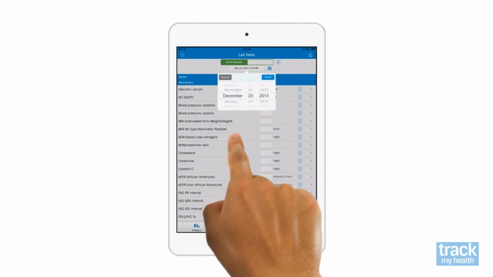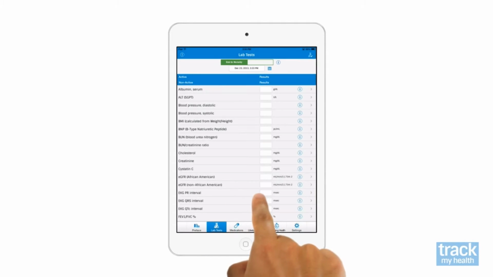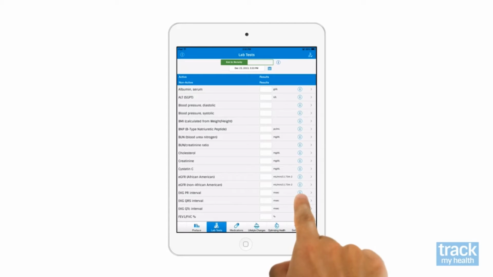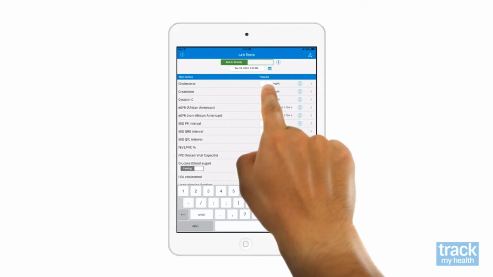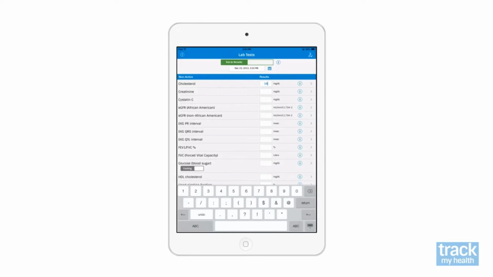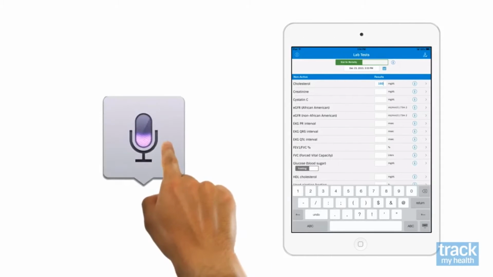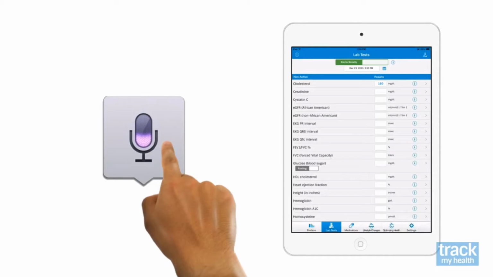Below the date is a list of over 40 lab tests that are pre-installed, along with a box to enter the results, and an information button to learn about each test. You do not need to enter results for all the lab tests listed. To enter data on a test of your choosing, simply tap the inside of the box and enter the lab result with the on-screen keyboard. Or you can dictate the information using the voice recognition function that comes with your mobile device.